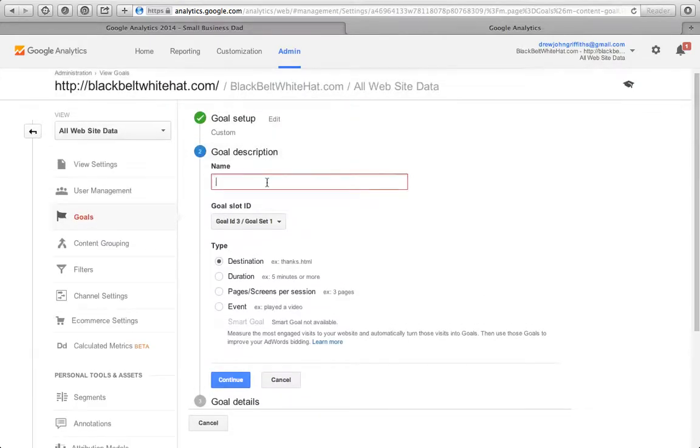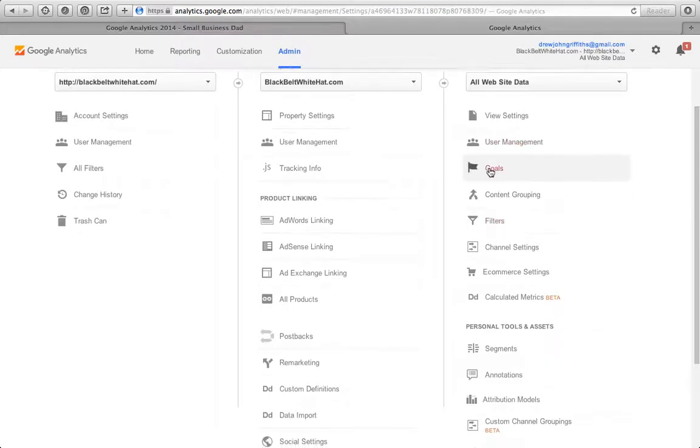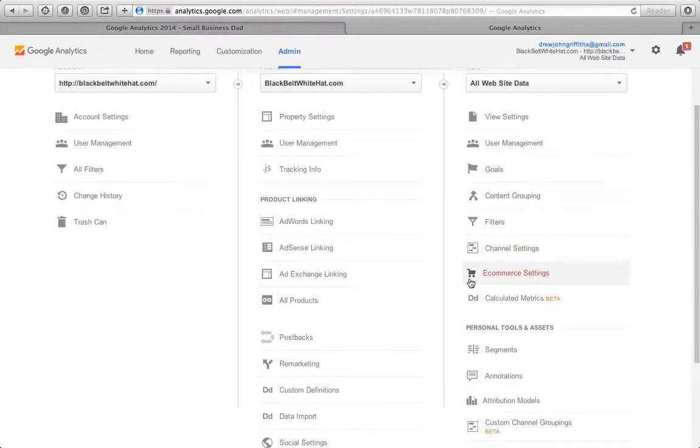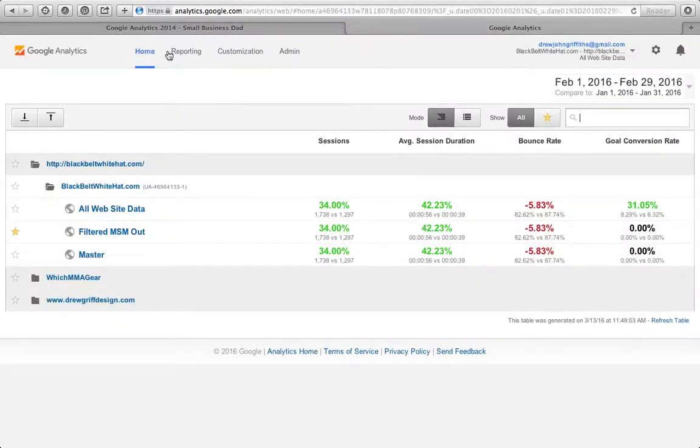Okay, so that's a very quick overview. And if I get any hits on this tutorial, I'll do a more in-depth one, looking perhaps at this admin tab as well, because you can set up filters and goals, add other users to it. Really handy. But those are the basic things to know for your first time on Google Analytics.